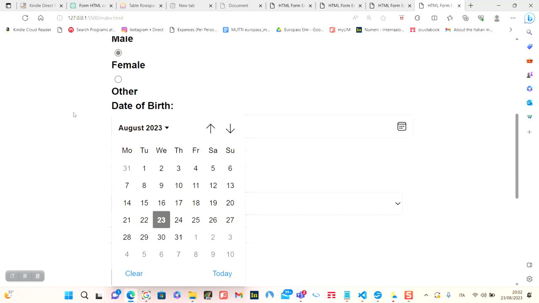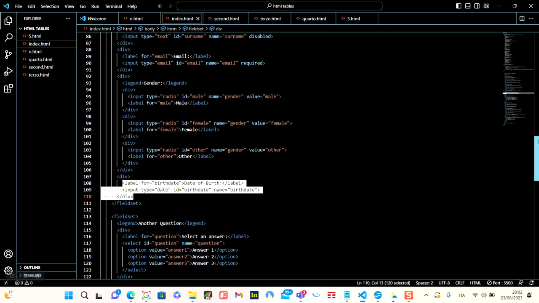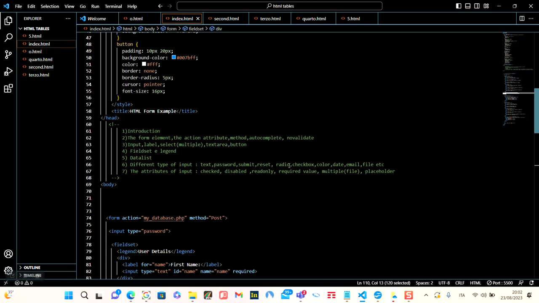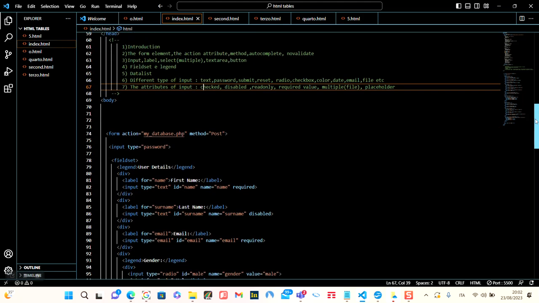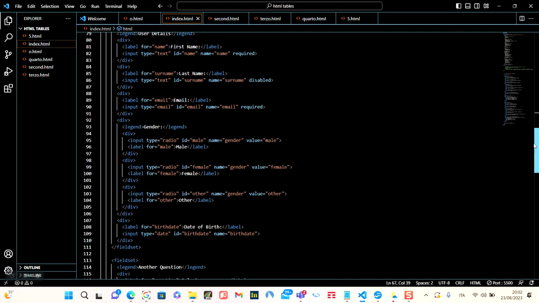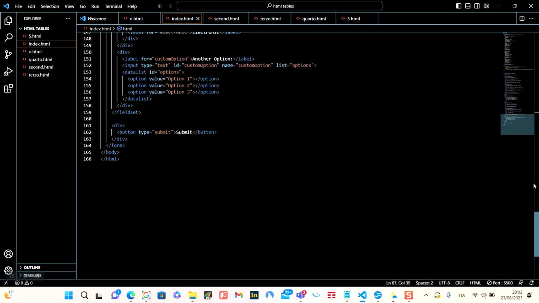Then let's move on with the attributes of input. Okay, now it is going to be a little funny. Okay, first is checked. The first one is checked, which means, let's see if I find one.